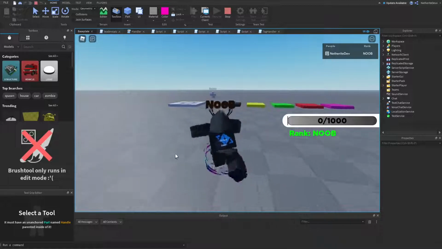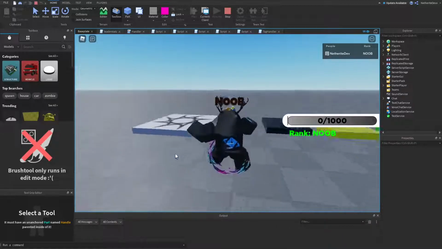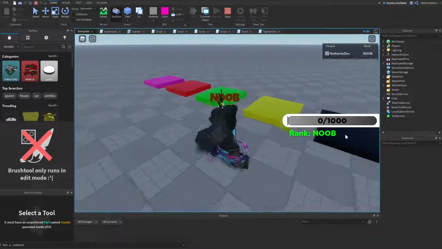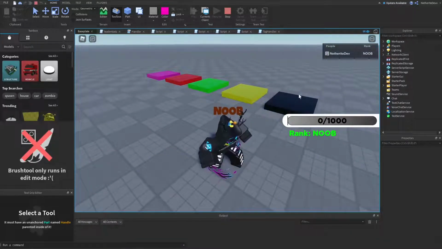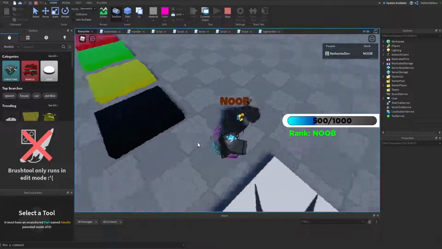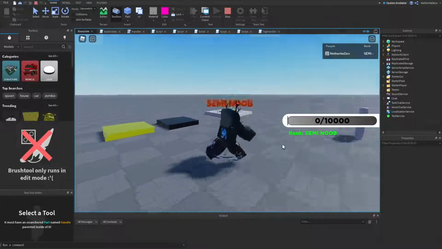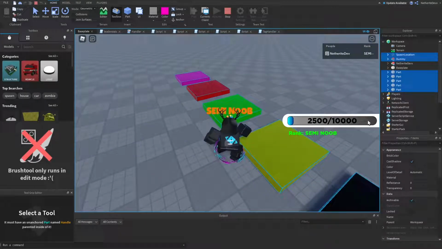In today's video, I'm going to be showing you guys how to make a rank system in Roblox Studio. So you can see I have this experience bar here and this tag. My rank is noob. If I were to gain experience, you can see my rank becomes semi-noob and my tag updates, and so does the experience bar.